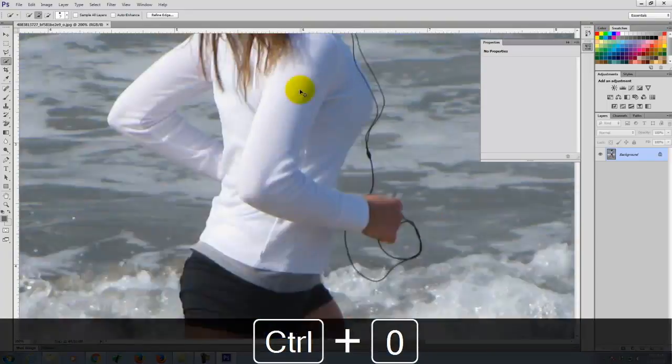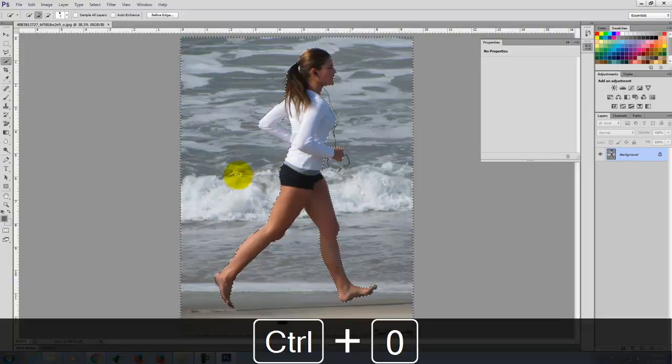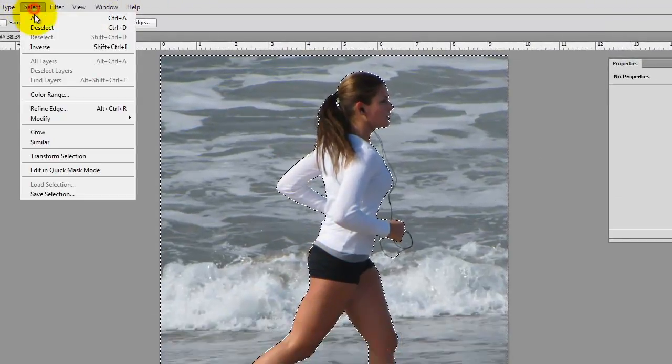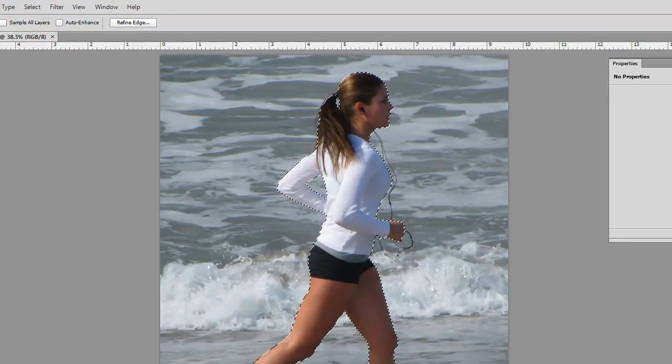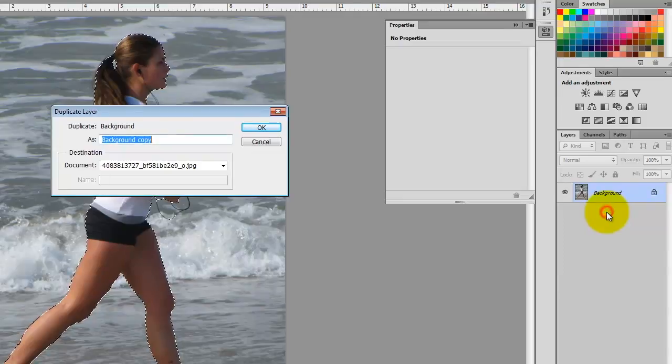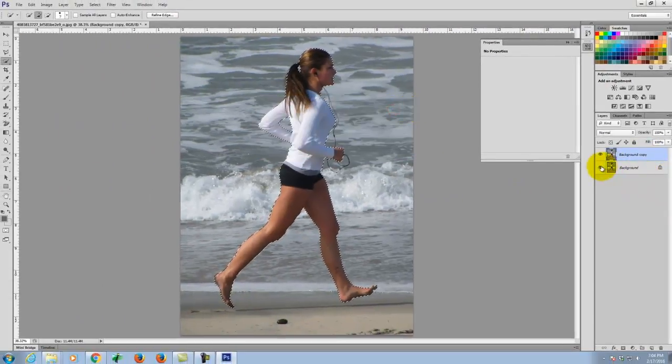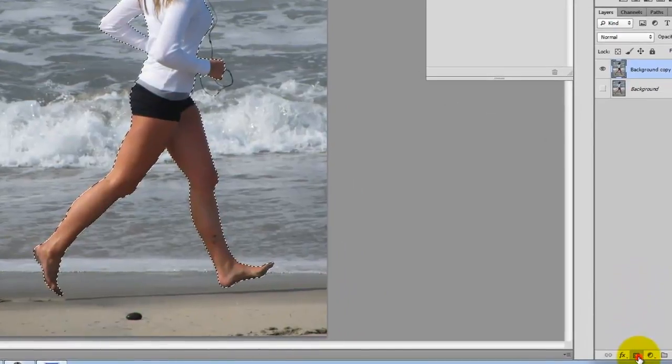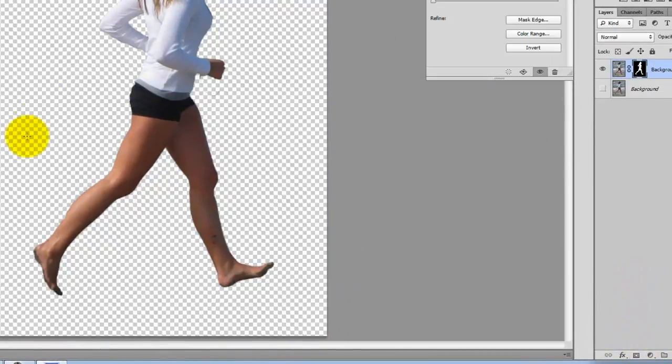Remember that this selection, if I press Control 0, is the opposite of what I want. So I'm going to go up to Select and then Inverse. And then my background is currently locked, so I need a duplicate of that background layer. So let's duplicate the layer, turn off the background, and then I'll click on the Add Layer Mask button, which right here is a square with a circle inside. And when I click on that, it masks off the background. Right? There's the mask for this particular person.